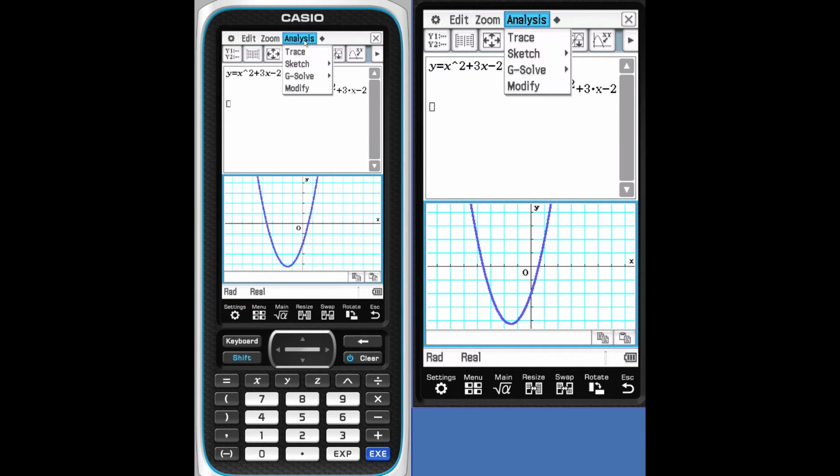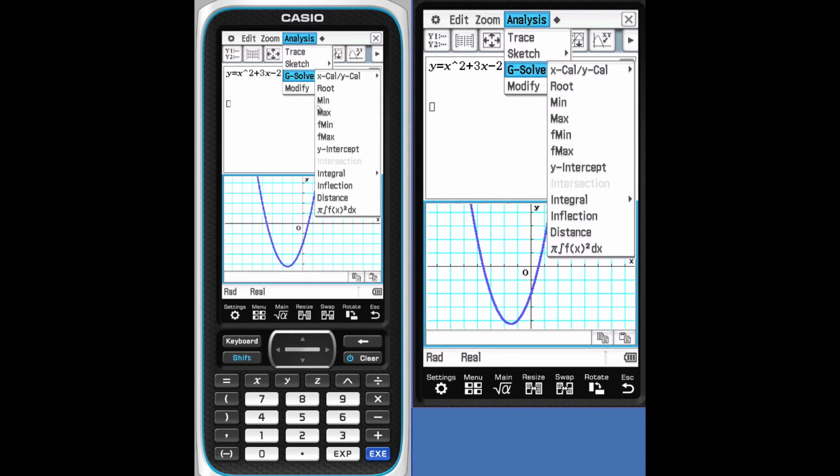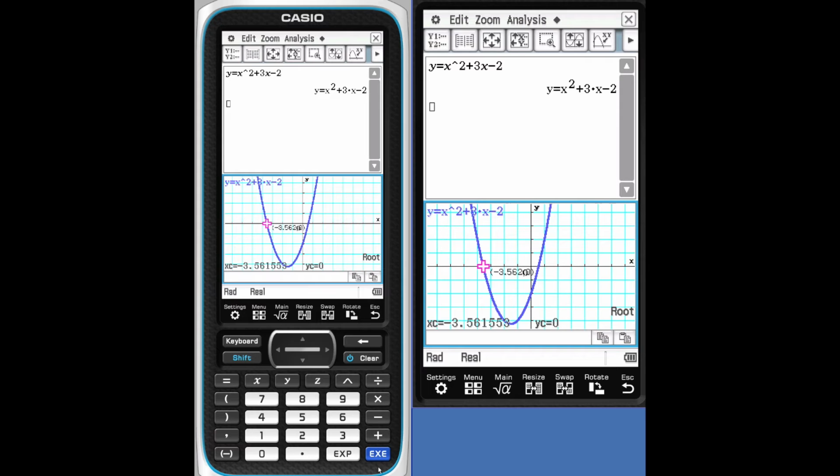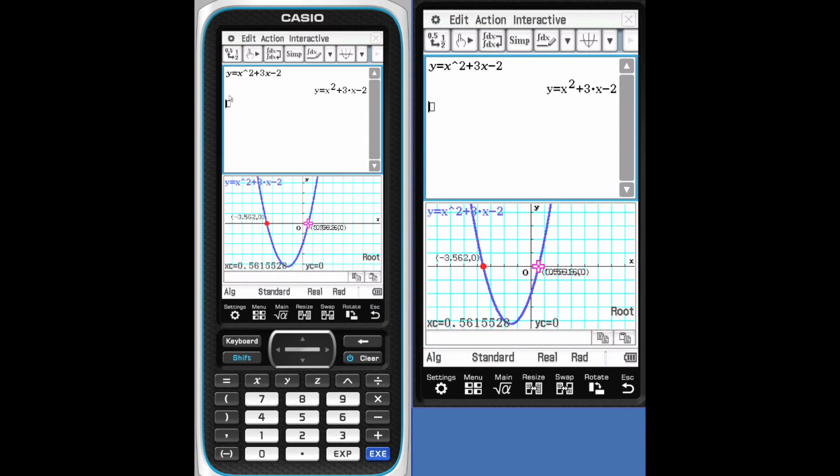So now we can do things like we can G-solve, find the roots of that function, execute those roots to show them on the screen below. But also, above, we could actually solve for that equation.